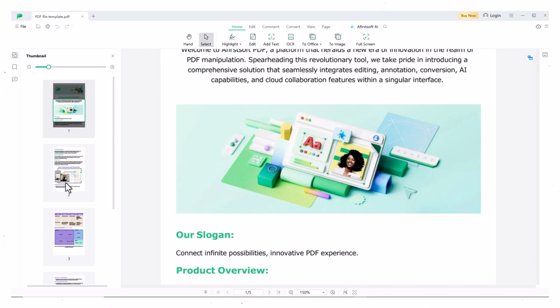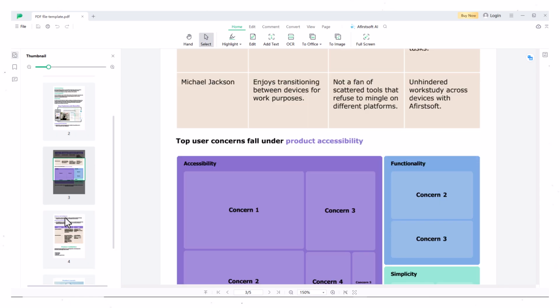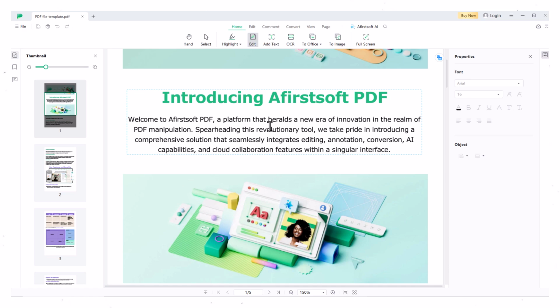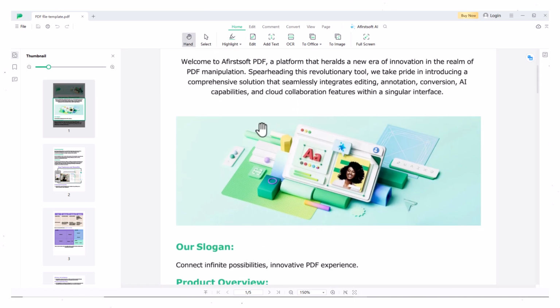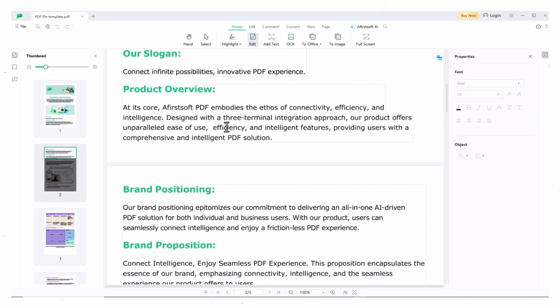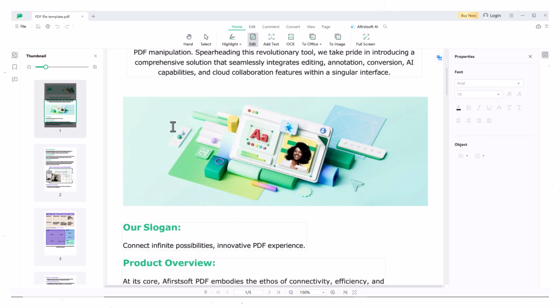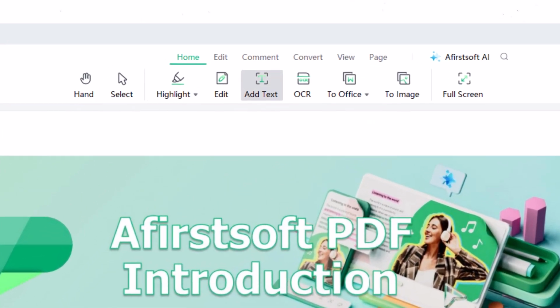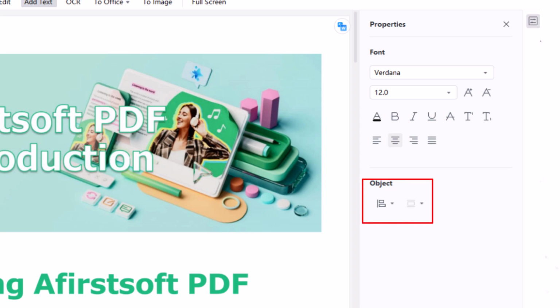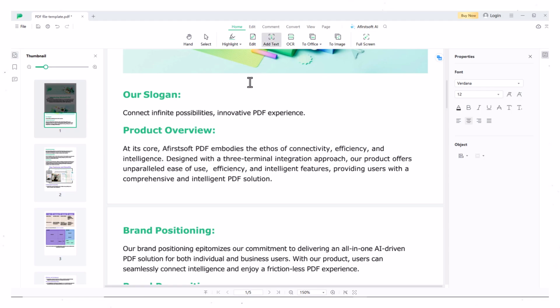Now let's take a closer look at editing a PDF with Afirstsoft PDF. By navigating to the Edit section, you'll find several useful tools. For example, the Hand tool allows you to move around the document freely. There's also a Select tool and an Edit tool that automatically detects and lets you modify text within the PDF. You can even add new text and customize it with different font sizes and styles. Additionally, you have the option to add objects to the document. You can easily insert text. For example, I add the text Discover of Tech into the software.